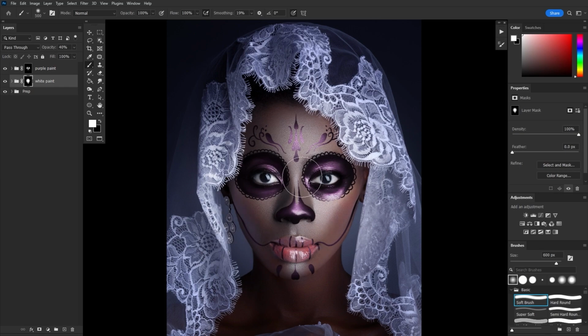I also don't want that white paint to interfere with any of that purple color, and right now it definitely is. So anywhere there's purple, I don't want there to be any white. Luckily, all we have to do is hold Control/Command, and then click on that purple paint's layer mask. And with our white paint mask selected, we just hit delete. And this will remove all the white from the purple. But we will have to go and erase the eyes by hand.